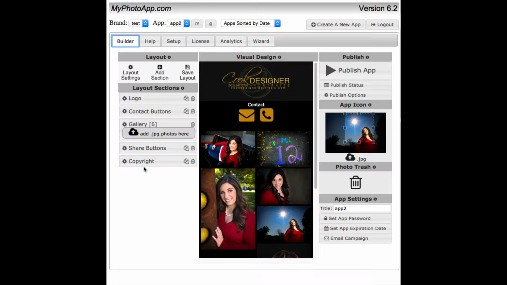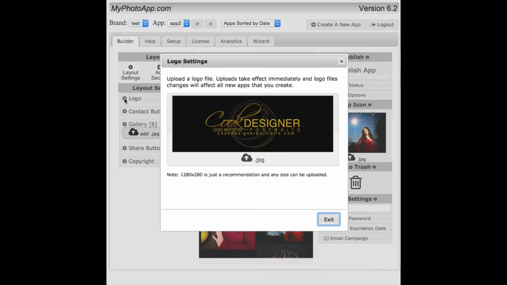Another thing you can do is edit each of these sections by clicking on the cog. The cog is the settings for the section, and depending on the type of section, the cog does something a little different because there's a different context. For example, on the logo, if I click on the logo cog, it brings up the logo setting, and just like in the Wizard setup brand, I can drag and drop or click to select a different logo.